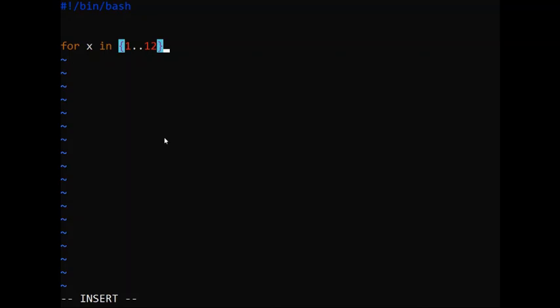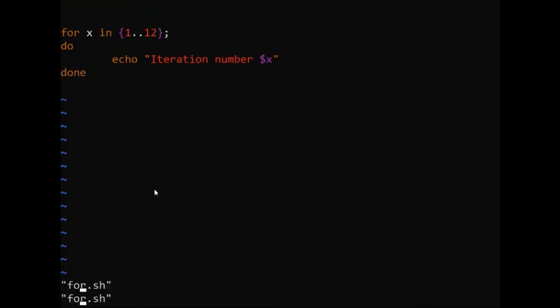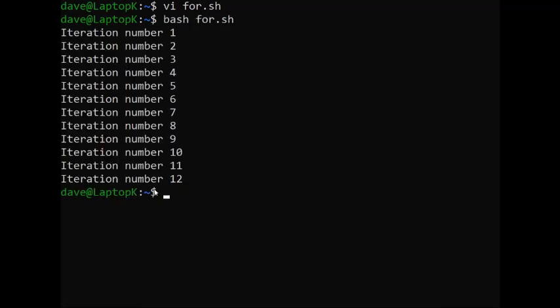Okay, then you have to have the semicolon and then write do echo iteration number x, okay, or whatever you get here. So it says for x in 1 through 12, it means x will get different values from 1 to 12. Okay, now let's enter done. Let's go ahead and save this file and then run it. Okay, so it says iteration number 1, number 2, all the way to number 12. So that's basically it for a for loop.